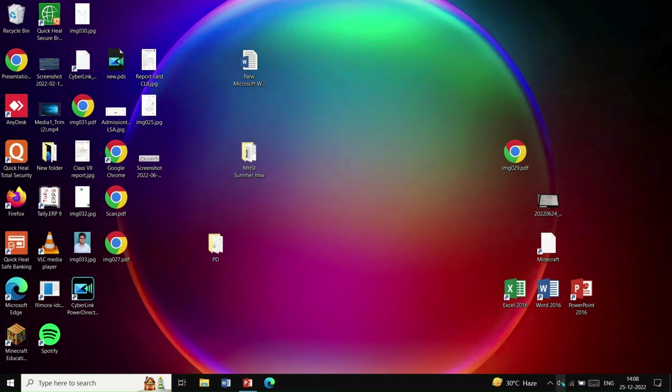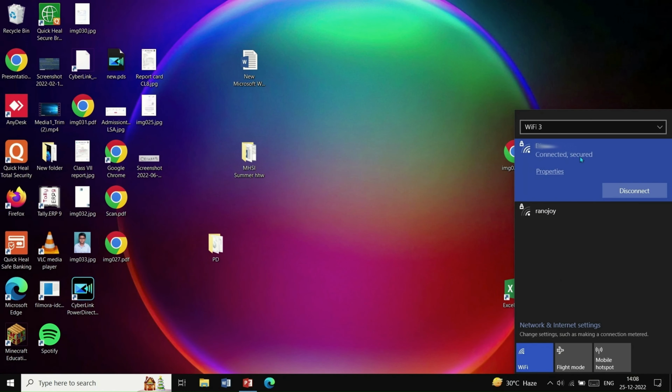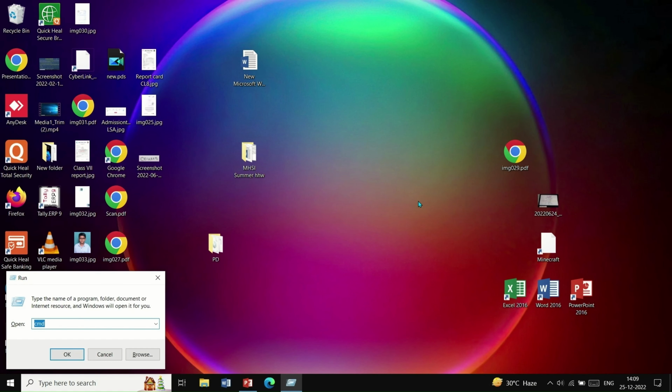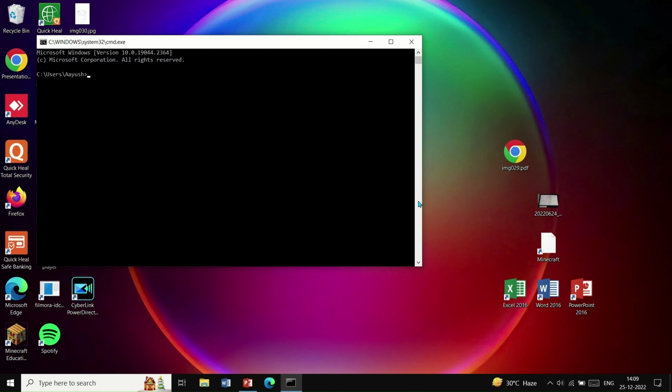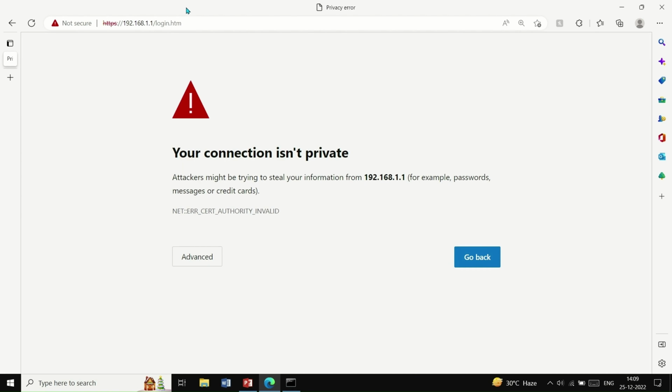Now I'll show you how you can do it from your Windows device. So go to your device and connect to the Wi-Fi network of your router. As you have connected to the network, you need to press Windows R on your device and type CMD in the run window. There you need to type ipconfig. In your default gateway, you'll get a particular IP address that will be starting with 192. You need to paste that on your browser.